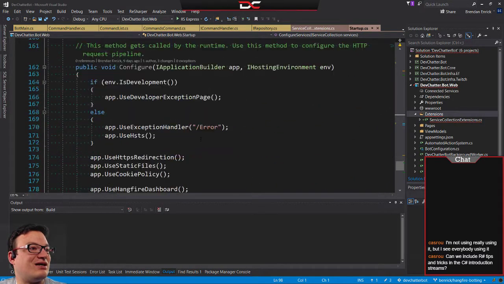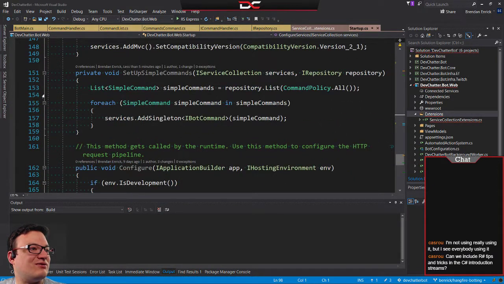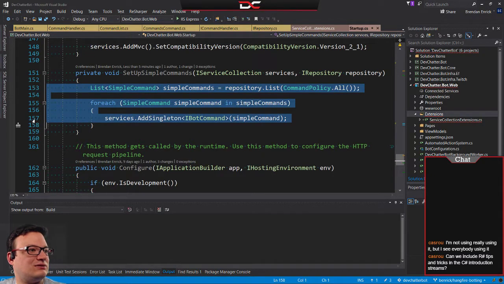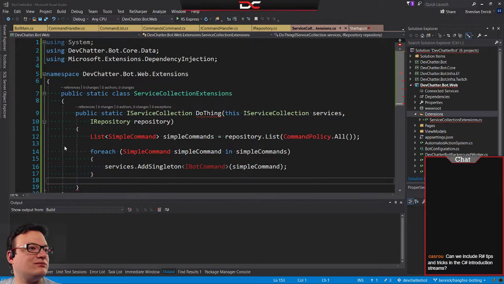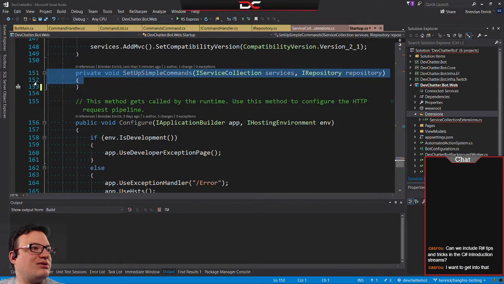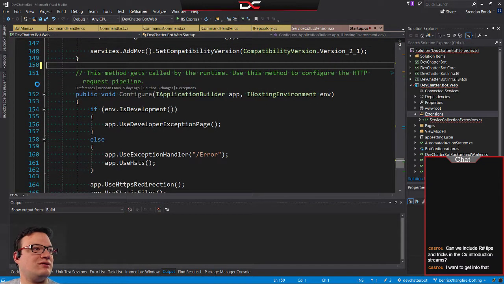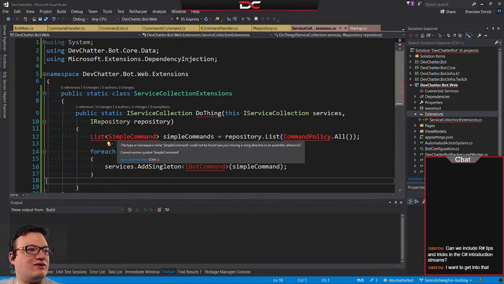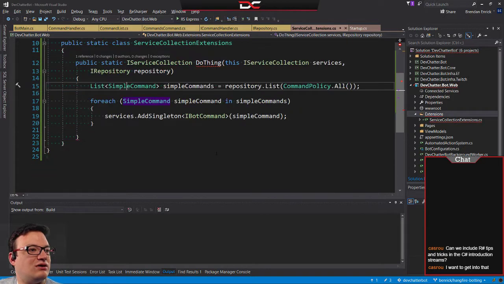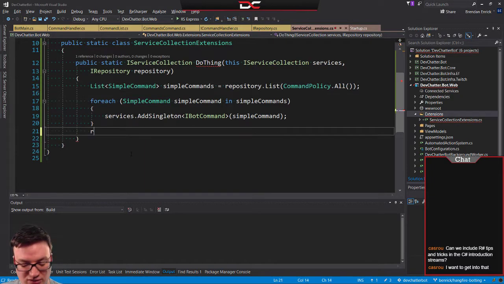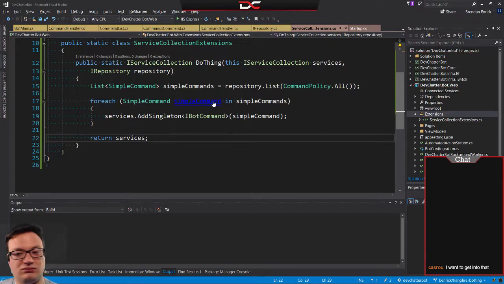Okay, I want to hop down here. Where's that method? Right here. So we're going to pull this out of here, put it over here, and goodbye to this. Okay, so over here, we're going to have all these show up. So that's services, do thing, repository, and then down here, return services.